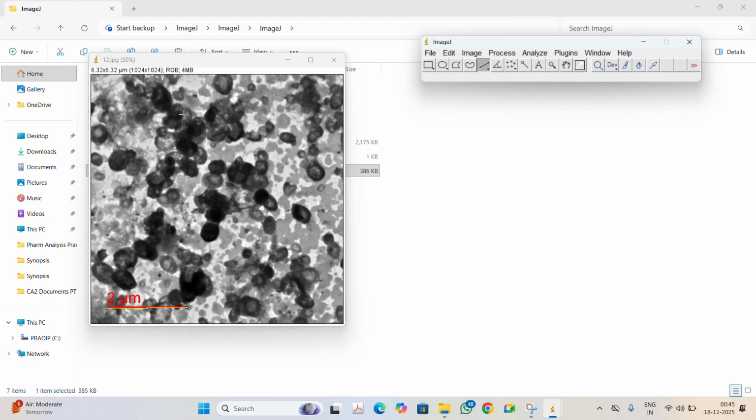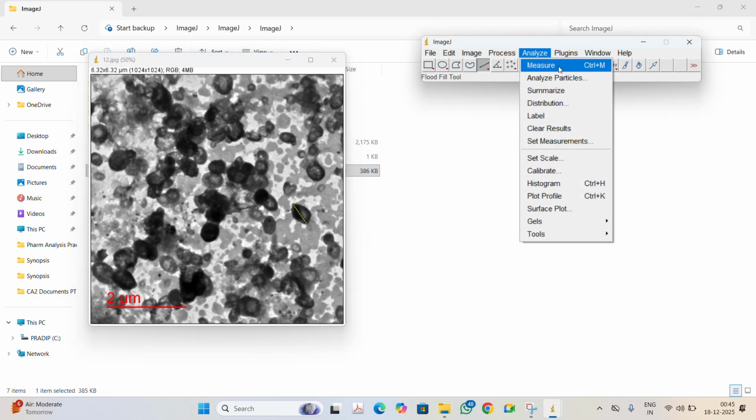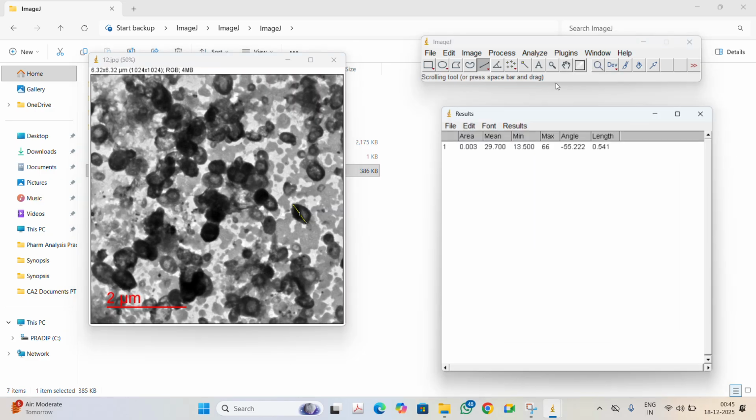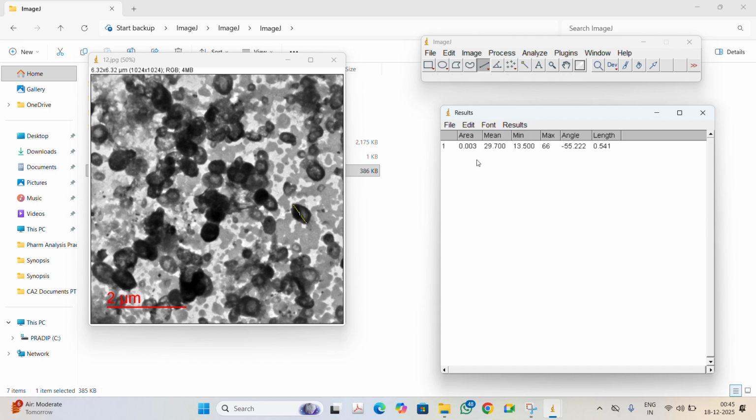So now you can measure the particles. Let's suppose you will measure this particle from here to here. You will go to analyze and then click on measure. So this is giving the particle 1 measurement. This is the area, this is the mean value, minimum, maximum, this is the angle, and this is the particle length. So now you have selected one particle.